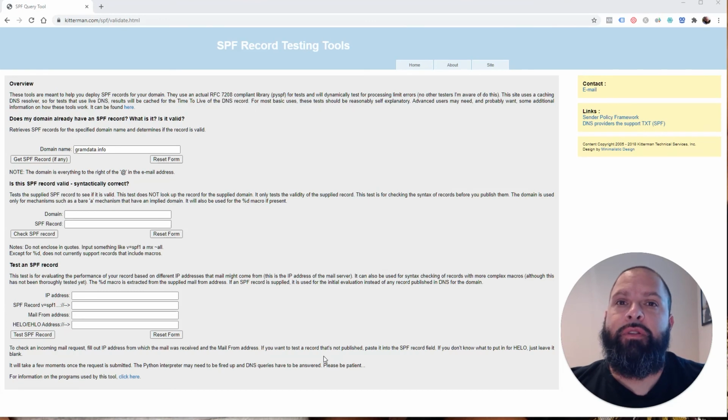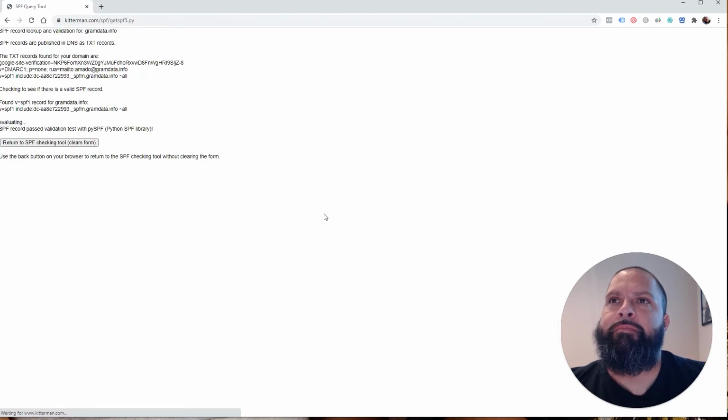And actually, to conclude this module, I wanted to show you how to check to make sure everything's set up properly. So if you go to kitterman.com/spf/validate.html, and you go to this first field right here, and you type in the domain that you just set up. So in my case, it's granddata.info. Type that in, and then click get SPF record, and it's going to show you that everything is set up properly. This is what you want to see when you do it.